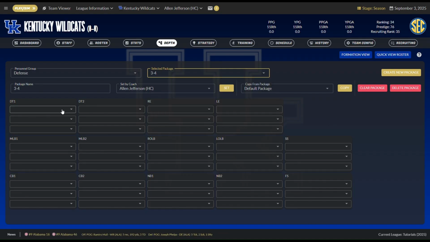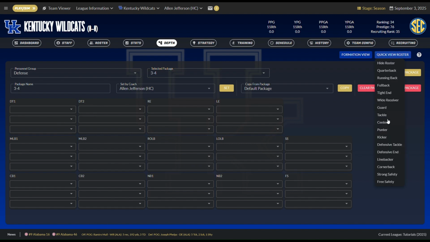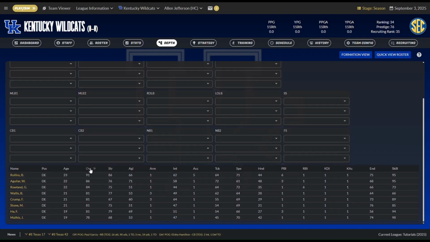And I might focus on a few different things. If I'm in a 3-4 or 3-3-5, even my defensive ends, I'm probably going to lean towards, out of these top few options, maybe the strongest two guys. Whereas when I get into the 4-3, really strength and speed. So we have a little boost in speed here compared to this guy. So maybe if I was filling this out, this guy might start in 3-4. This guy might start in 4-3.